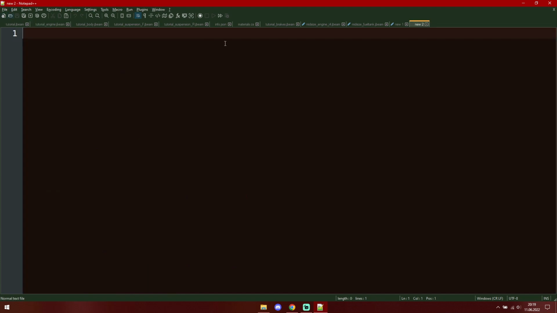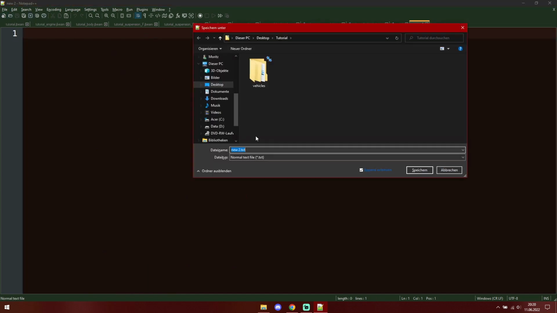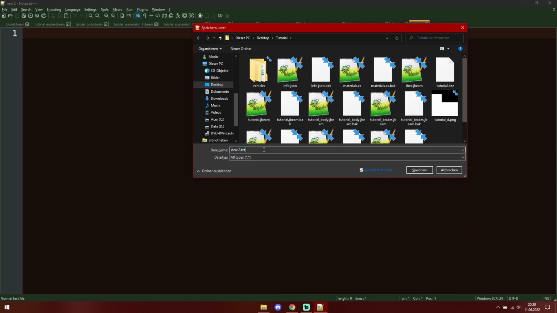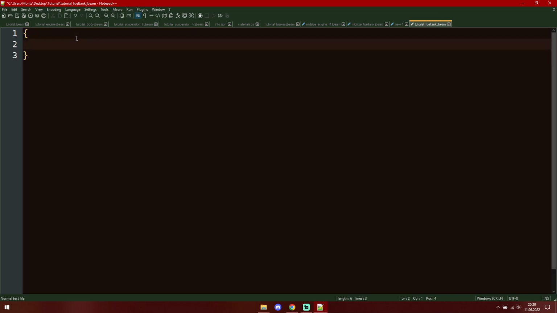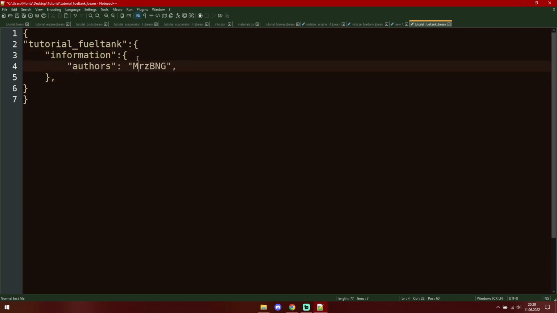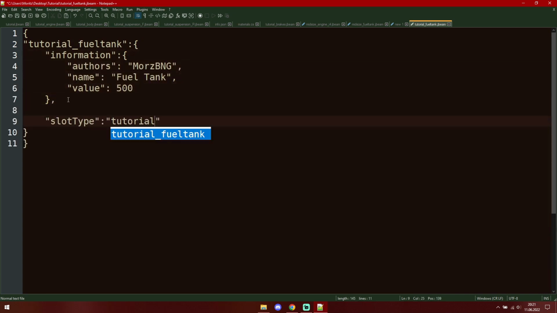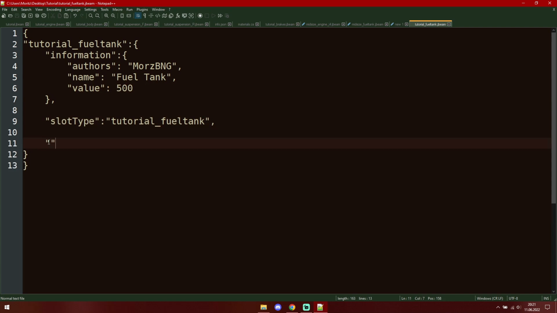But for the energy storage, let's make a new file. Call it tutorial fuel tank. Quickly do all of this. So now to make a new energy storage device, make a new energy in here, energy store. What? Energy storage.